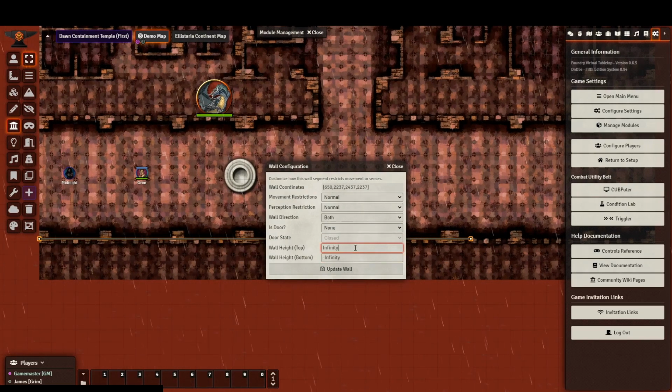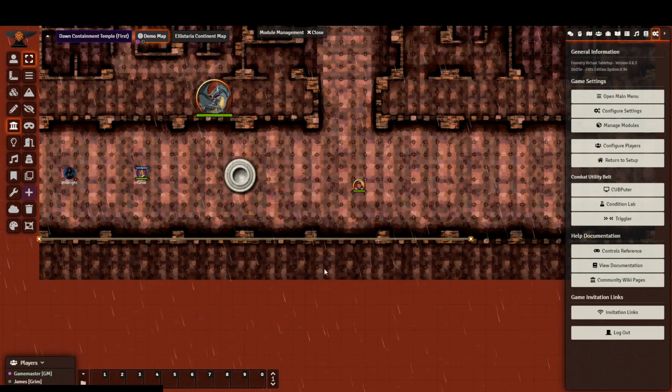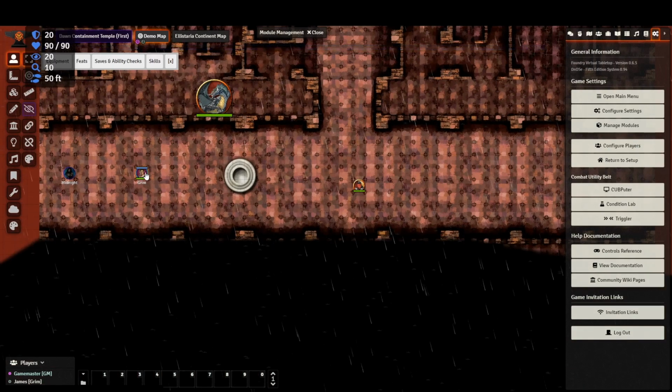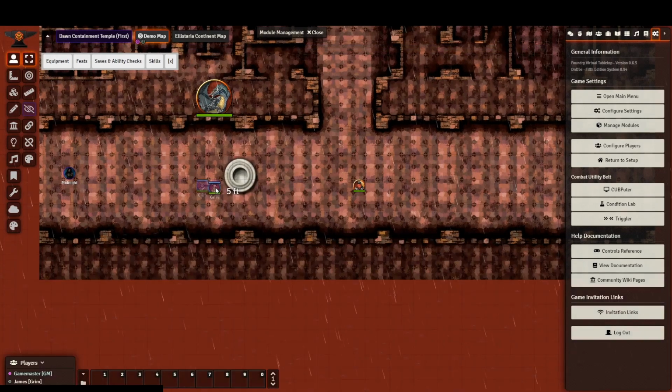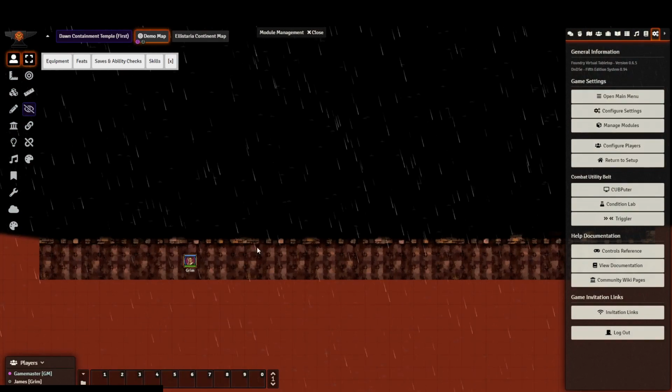The bottom of the wall will go negative infinity because it's fine. Top of the wall. This wall is only 20 feet high. Update. All right, so Grim, being on the ground, can't see up there. Hey, what's up there? What's going on up there? Go him over here. He still can't see because there's no elevation set.